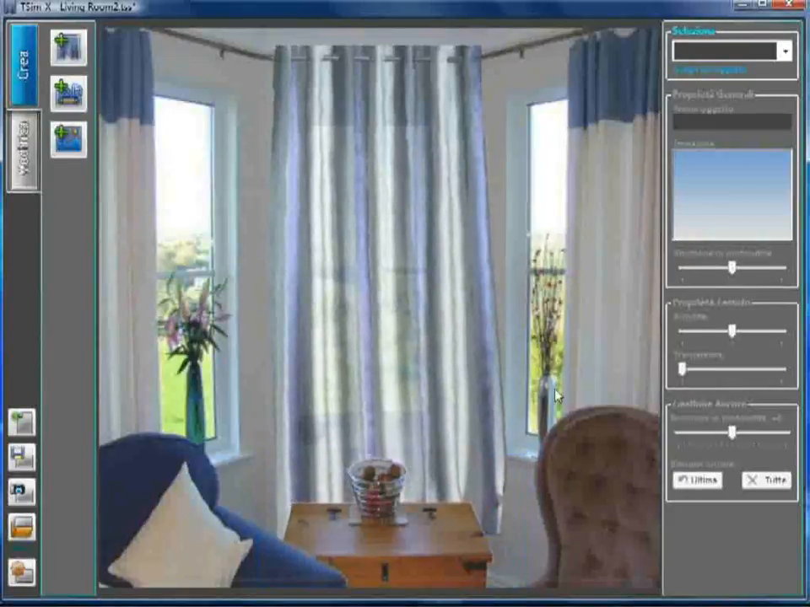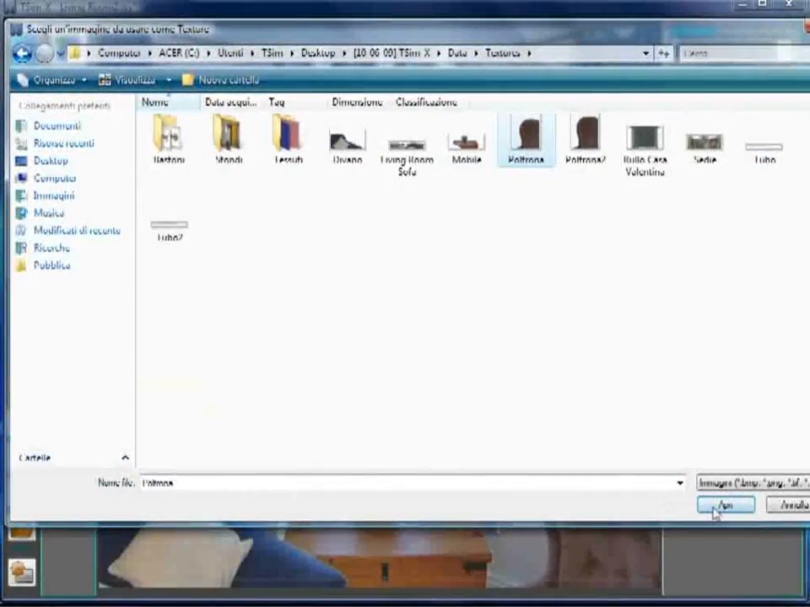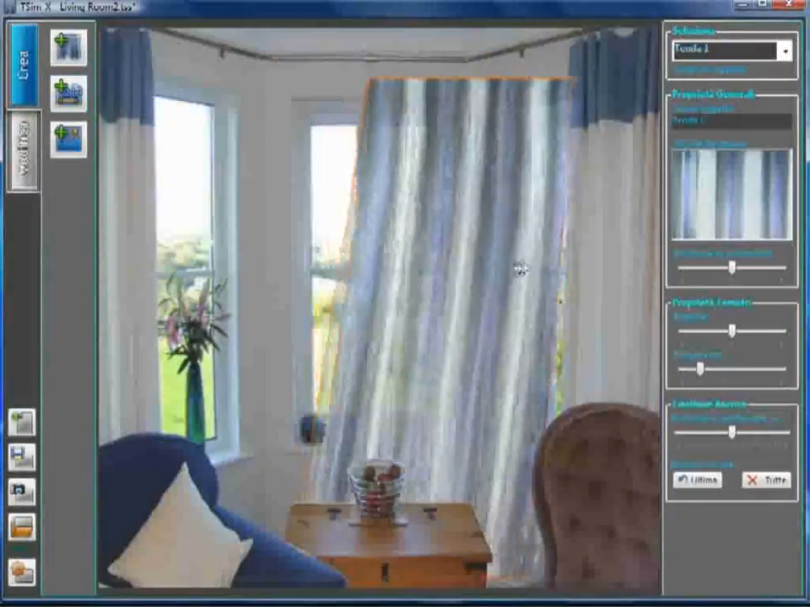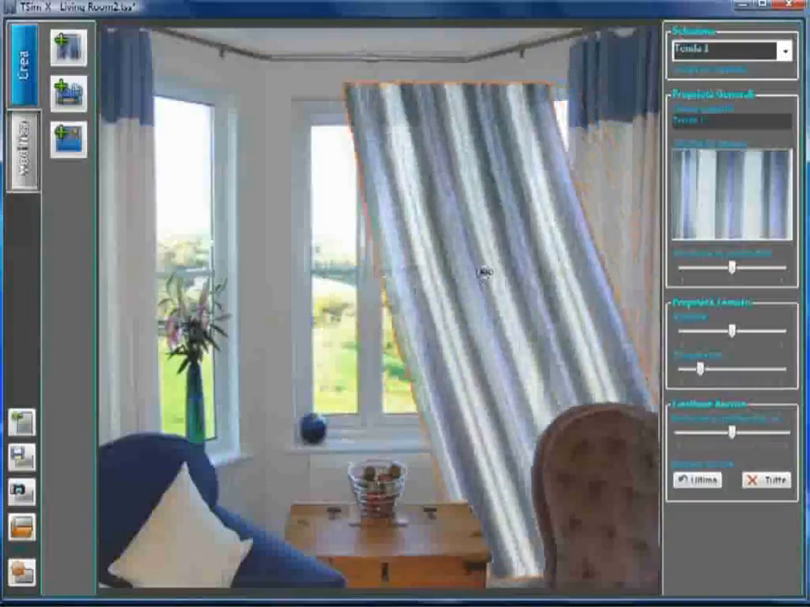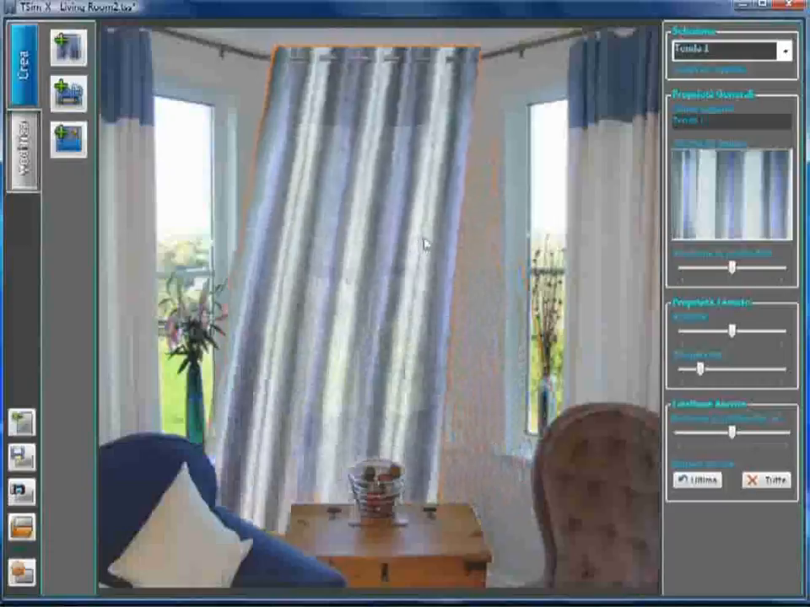In this case, it is ready. You choose the armchair that has been previously cropped, and so it can be placed upon the previous one. You can adjust now the depth towards the user. The curtain goes behind the armchair. As you can see, with very few steps, you can get a truly spectacular effect.